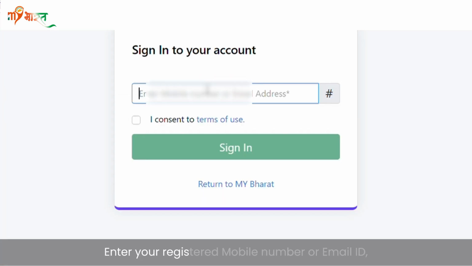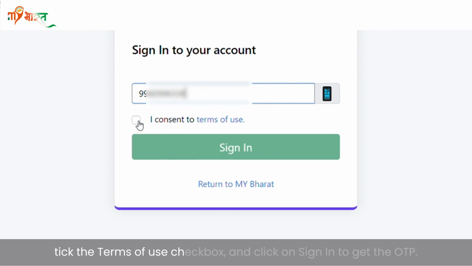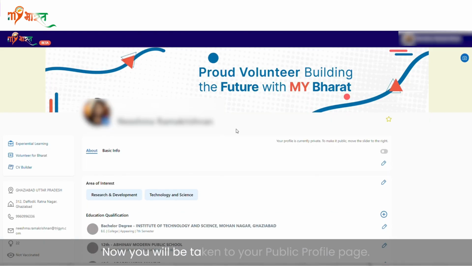Enter your registered mobile number or email ID. Tick the Terms of Use checkbox and click on Sign In to get the OTP. Enter the OTP and click on Sign In once again. Now you will be taken to your public profile page.